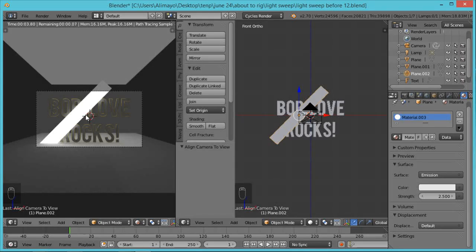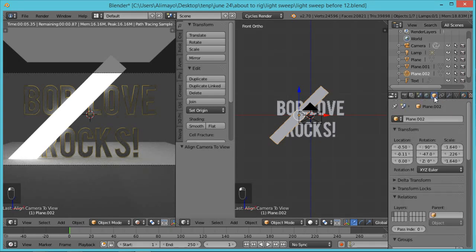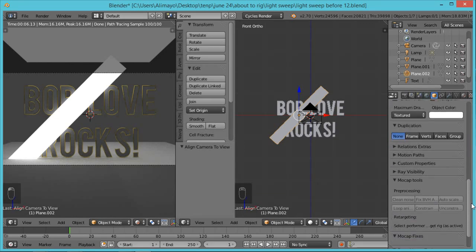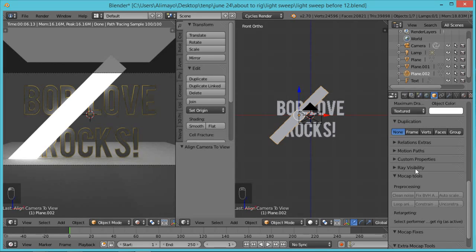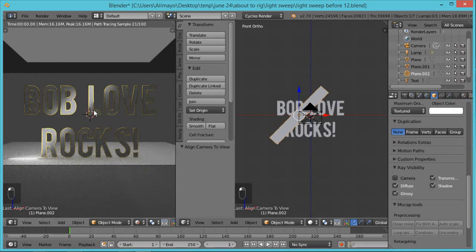Now, obviously, we don't want this blocking. We just want the light from here. I'm going to zoom in so you can see a little bit better. We just want the light. So the way we do that is we go to here, our active data menu, and then we scroll down to where we see ray visibility. So you see this ray visibility right here. You're going to select this arrow right here, and then you're just going to unclick camera. Now we have the light from the emission from the panel, but we can't see the actual light.